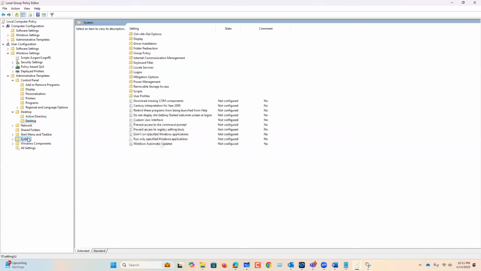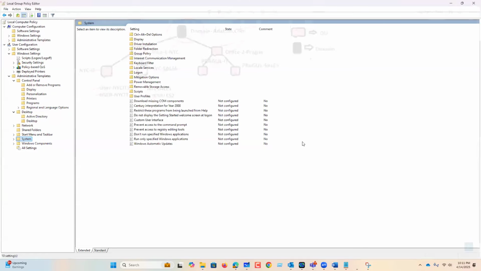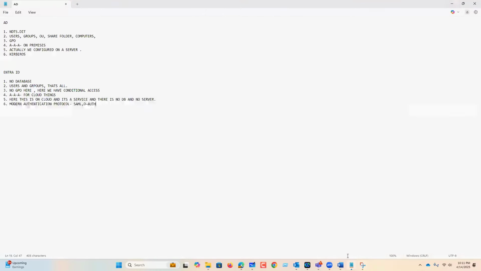Yeah. So, got it. We have 10,077 policies in this list. So all of these are part of your group policy. And one more thing, like you mentioned, this modern authentication protocol, SAML. Yes. Because of single sign-on capability, you are saying this? No. It's not single sign-on, because in Entra ID, I told you, it's cloud-based, right? Cloud, because it has no database, right?